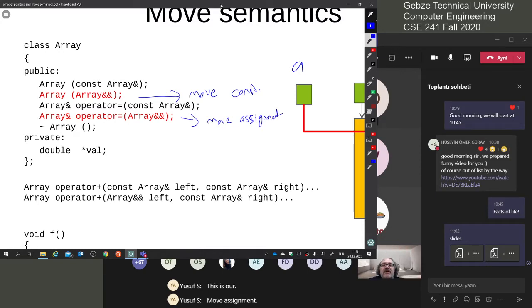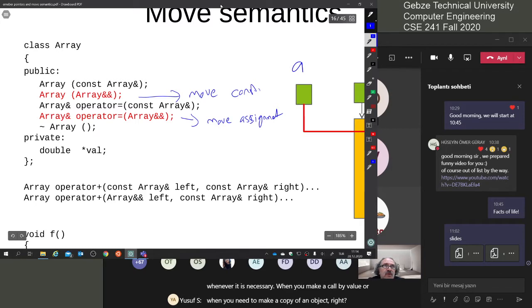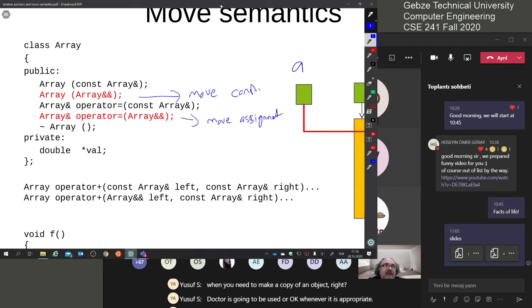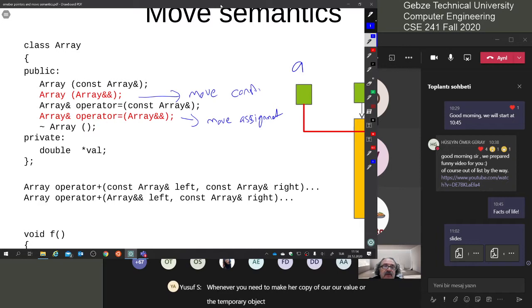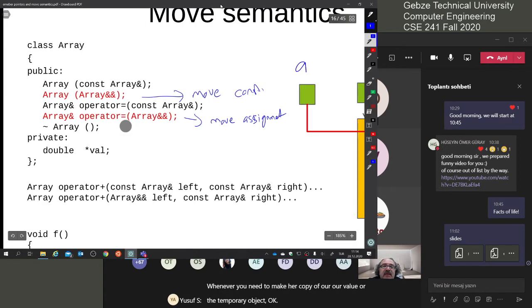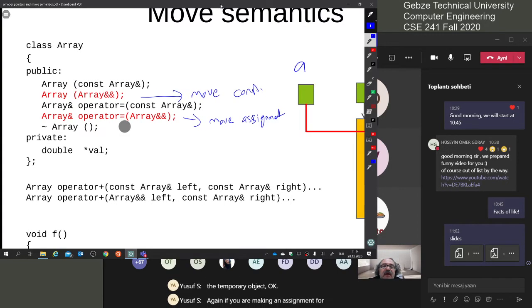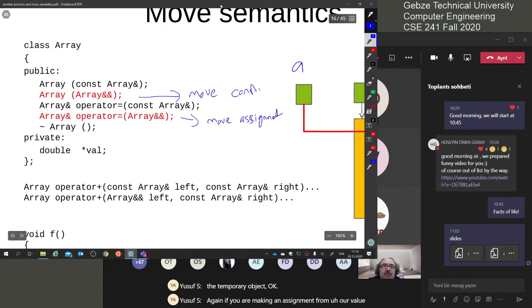Okay. Remember, the copy constructor is called by the compiler whenever it is necessary, when you make a call by value, or when you need to make a copy of an object, right? The move constructor is going to be used whenever it is appropriate, whenever you need to make a copy of an R value or a temporary object. Again, if you are making an assignment from an R value, then this assignment operator is going to be called, okay? And that operator is a special one.